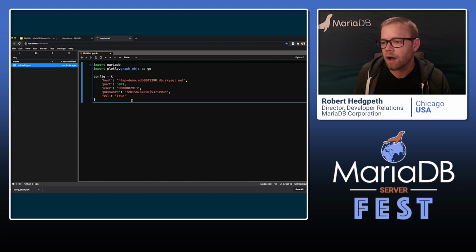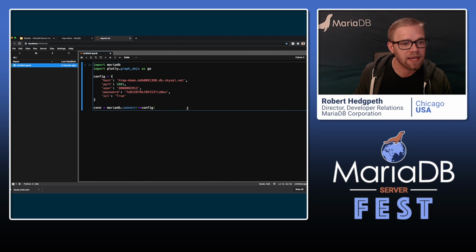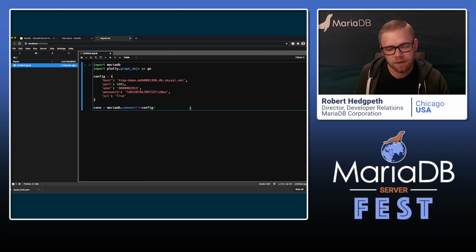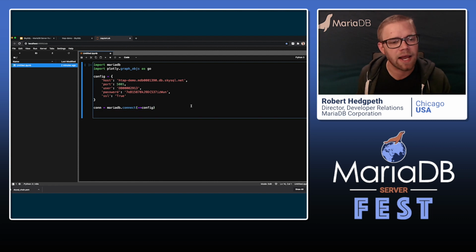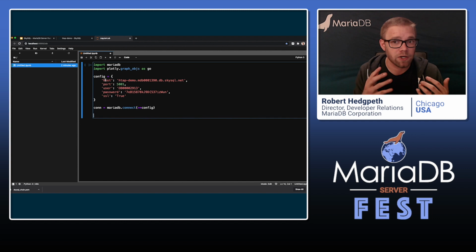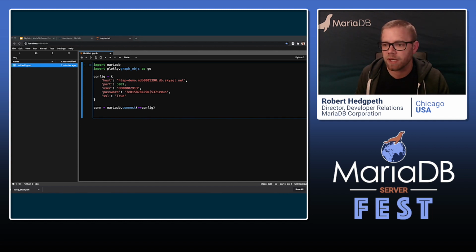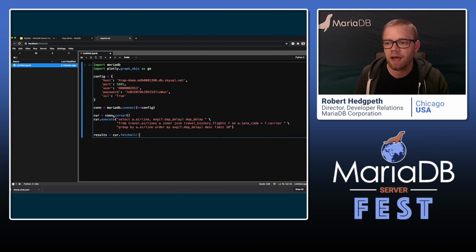From there, I want to actually make a connection to MariaDB. And I can do that by using the connector and then just saying .connect and entering the configuration, which is going to use the information of my domain, my port number, my username, and my password to connect to MariaDB. Now, all in an effort to be able to create a cursor.